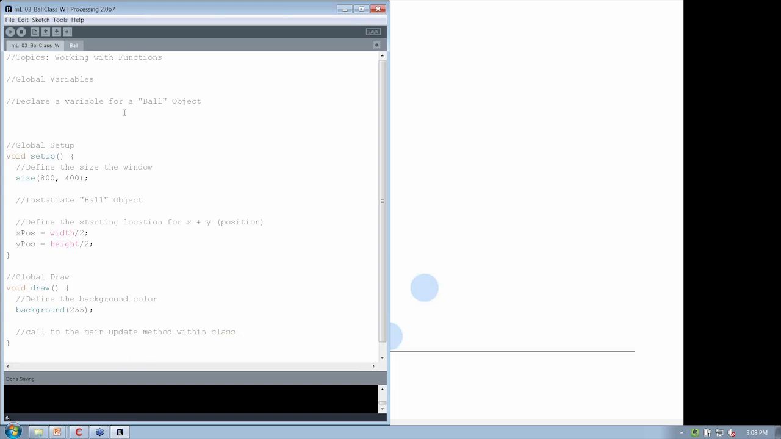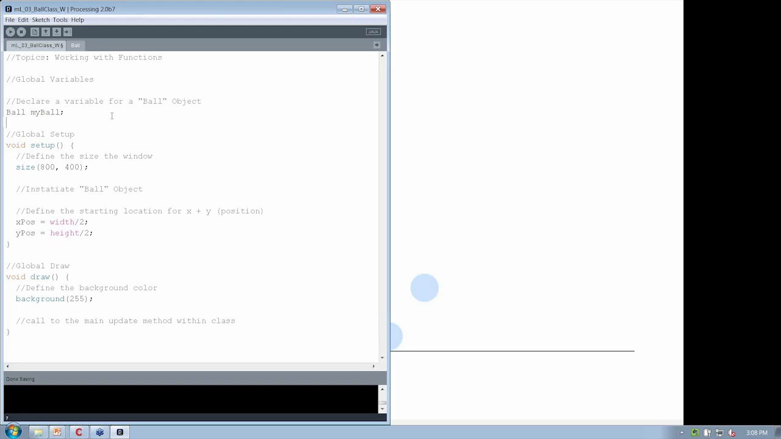All right, the first thing I'm going to do is declare a variable, and again, in Processing, every variable needs to have a type assigned. So instead of an integer or a float, this is going to be a Ball type of variable. And notice how it's a capital B. Again, capitals are reserved for objects. So Ball, let's call this myBall, semicolon. All right? Now we're saying to the computer, make sure you reserve a little bit of memory to store this ball object I'm going to give you in a minute.